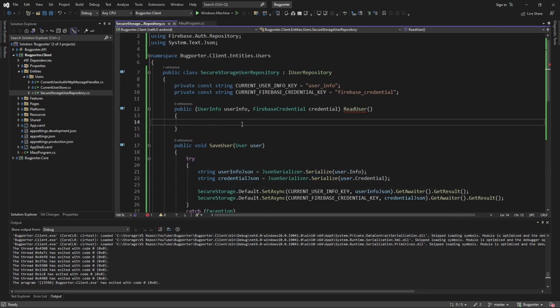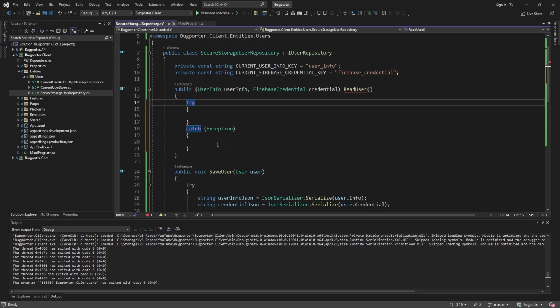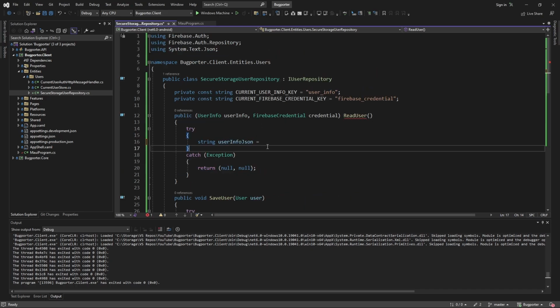Now what about reading data from secure storage? So let's see that by trying to read the user credentials that we just saved. So right off the bat, let's actually wrap this in a try catch. And if anything fails when we're trying to read the credentials from secure storage, then we'll just return null for the user info and the credential. So first let's grab the user info JSON, which we previously saved.